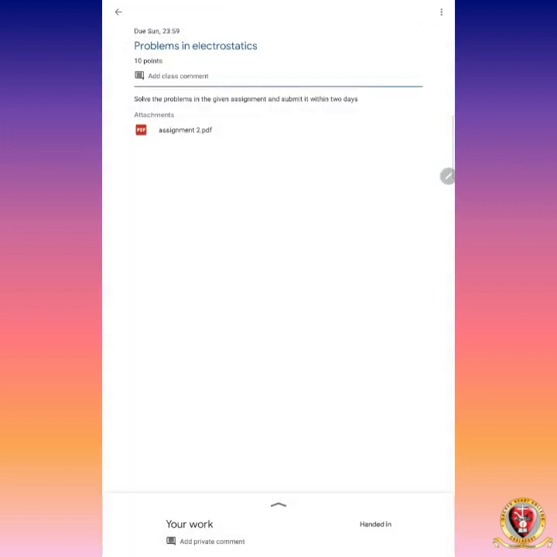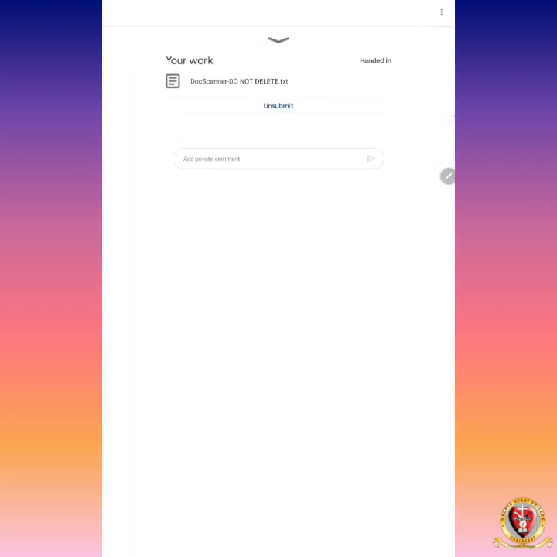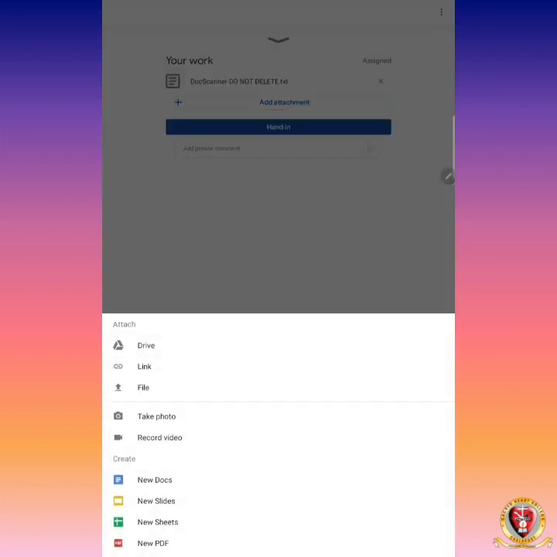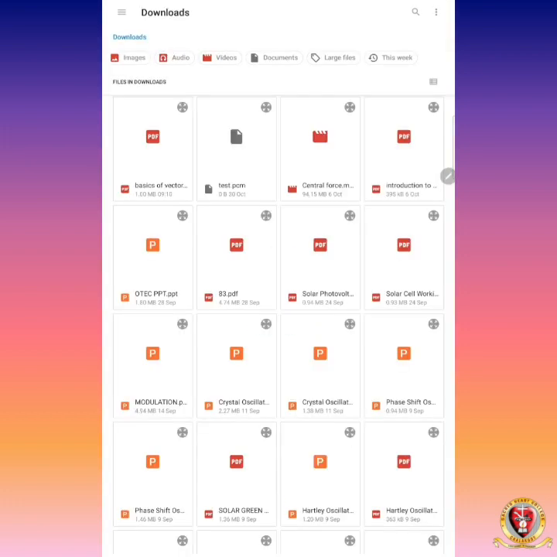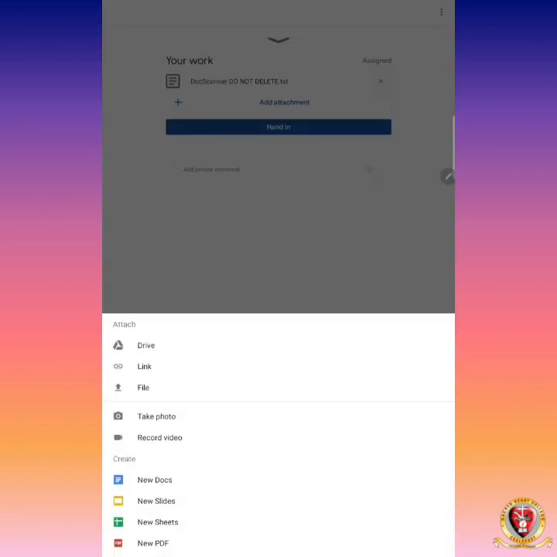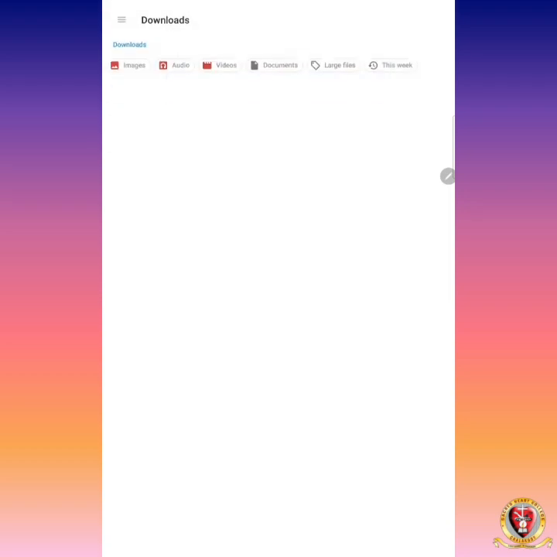So I have to submit this as an attachment. I have already done it, so I unsubmit it and I will do it again for you. So add attachment and take a file. In the previous case we attached it as a doc, but here I am attaching a file.